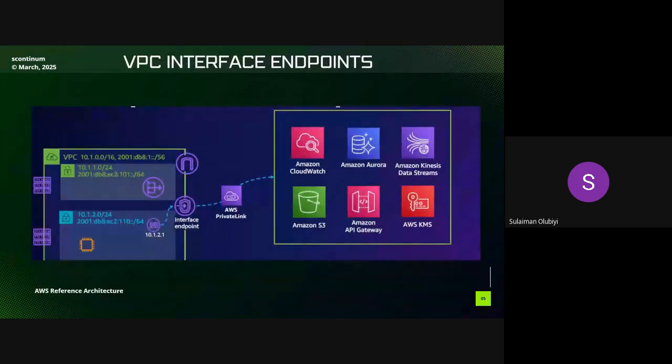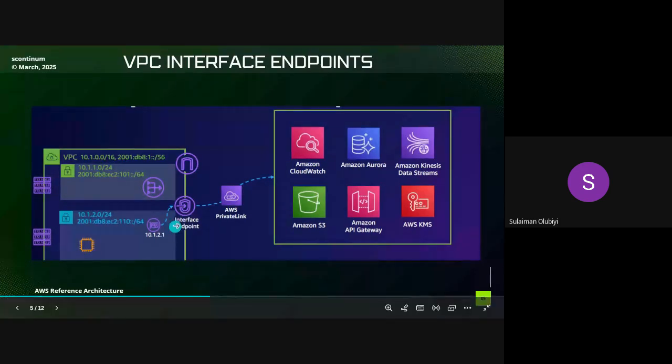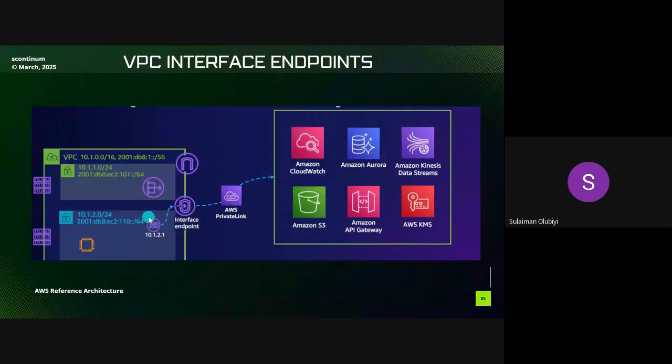So this is how it works. This is a typical VPC, and this is an interface endpoint on a private subnet. The interface endpoint uses what we call PrivateLink. Just see it as a private link from the name, a dedicated link that extends from your VPC to the AWS network. With this kind of link, you don't need to go to the internet to access CloudWatch, Aurora, S3.